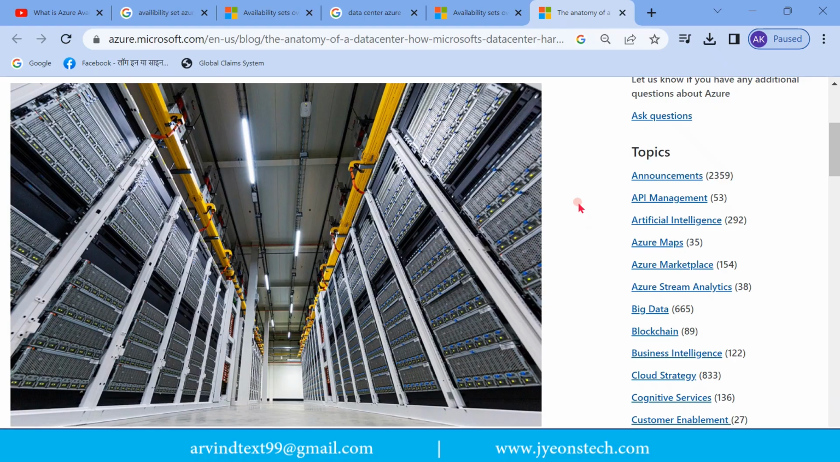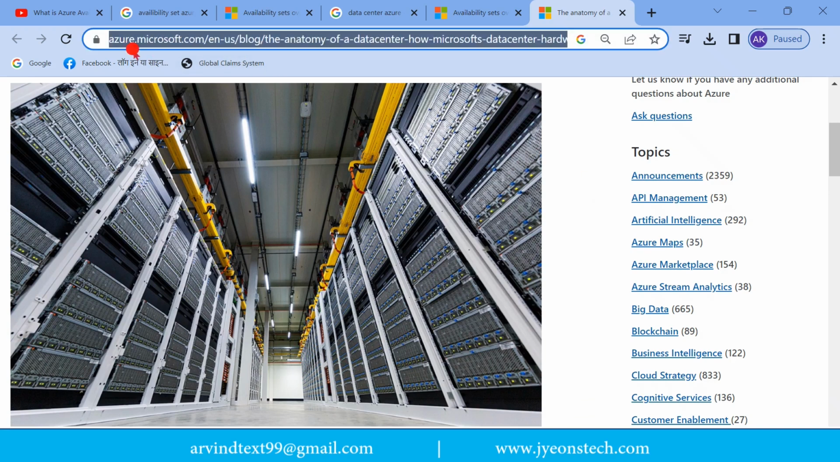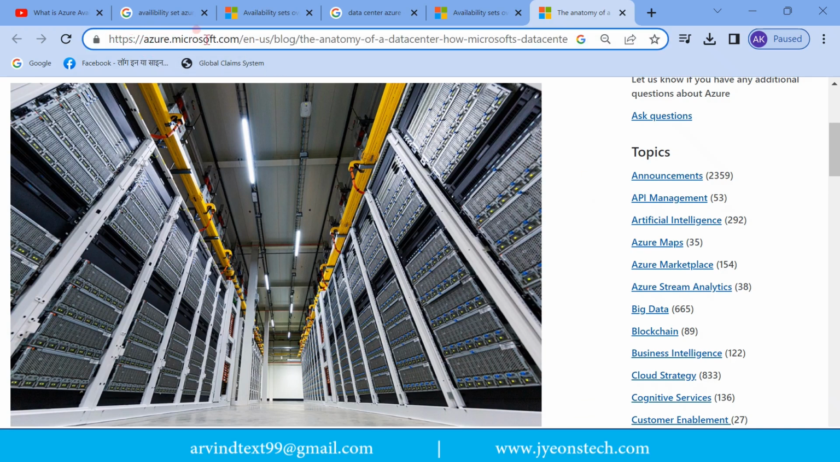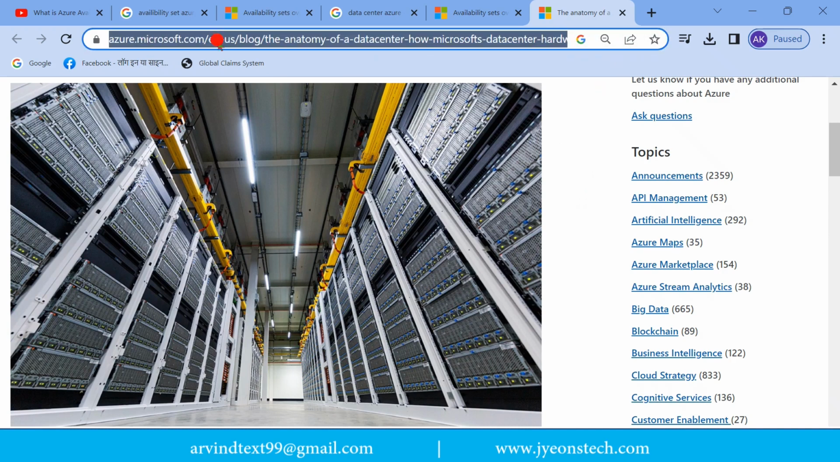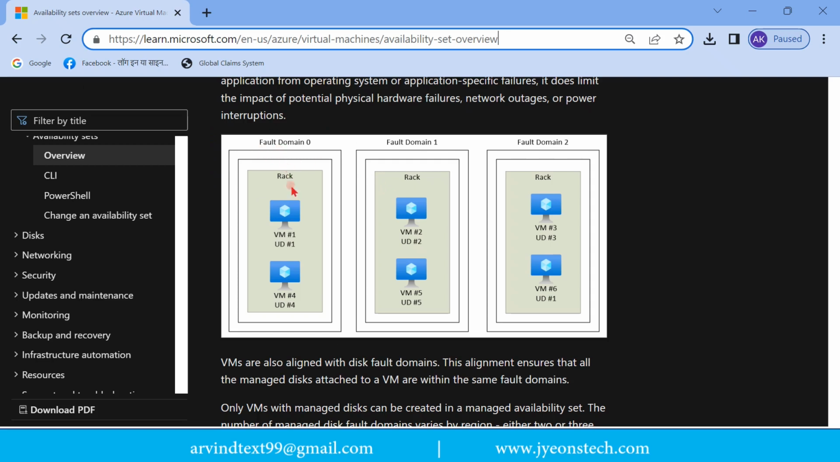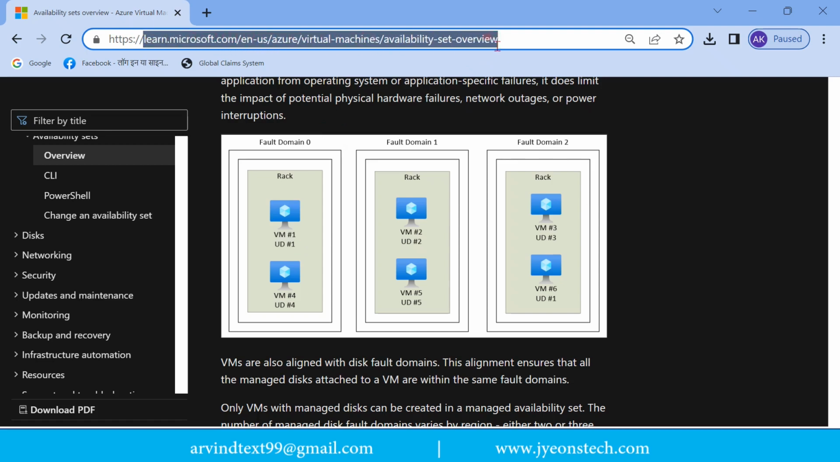So let's see how the Azure racks look in an Azure data center. Okay, so I have opened this website, azure.microsoft.com, and this is the whole path of this website. Okay, so we can see these are the data centers and these are the racks. These are all Microsoft data center racks. To understand fault domain and update domain, I have opened this website, learn.microsoft.com, and this is the URL.